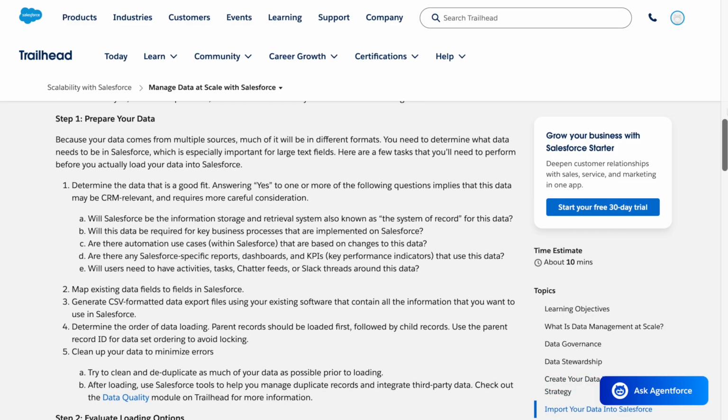Step 1. Prepare your data. Because your data comes from multiple sources, much of it will be in different formats. You need to determine what data needs to be in Salesforce, which is especially important for large text fields. Here are a few tasks that you'll need to perform before you actually load your data into Salesforce. Determine the data that is a good fit.